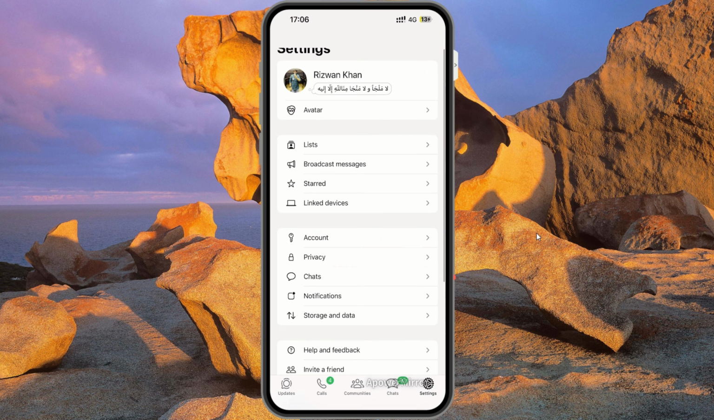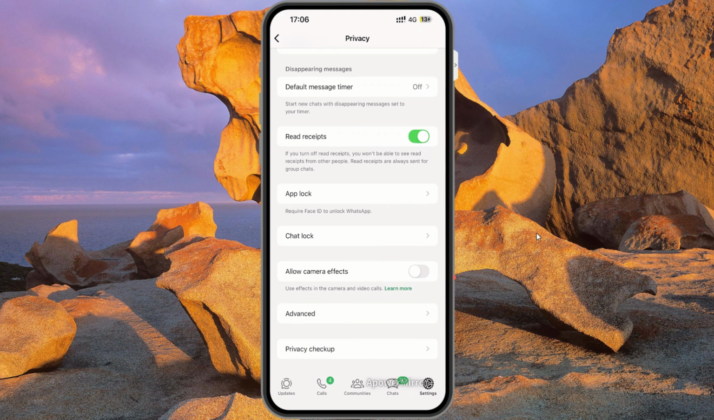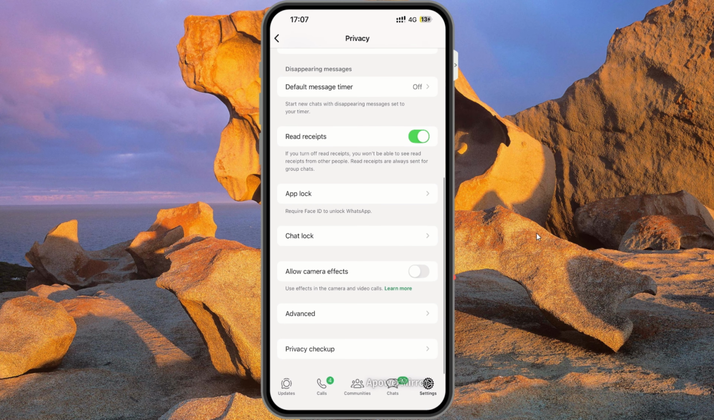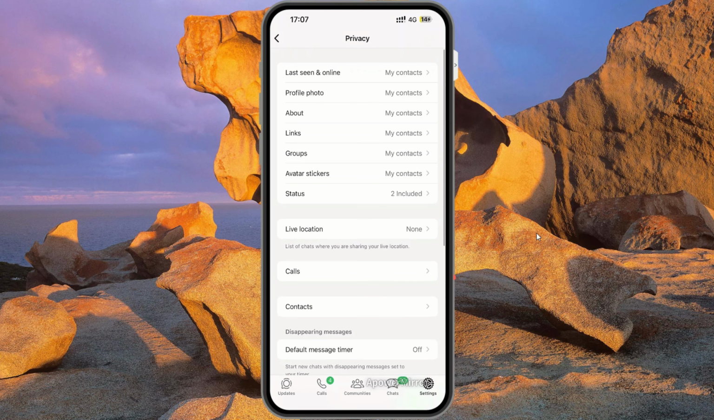After this, we have another setting which is also in privacy. Scroll down to advanced. Here there are three settings. First, block unknown account messages for an extra layer of security, and always enable protect IP address in calls, and also disable link previews. So these are the three settings. First in account and two are in privacy.